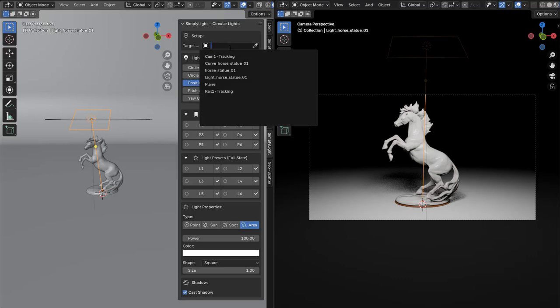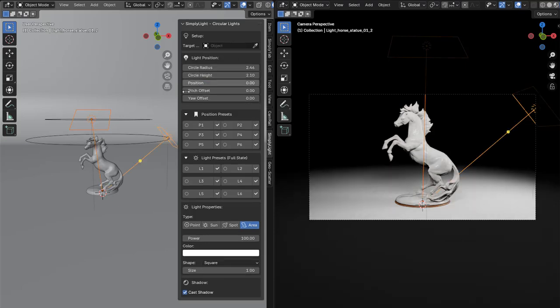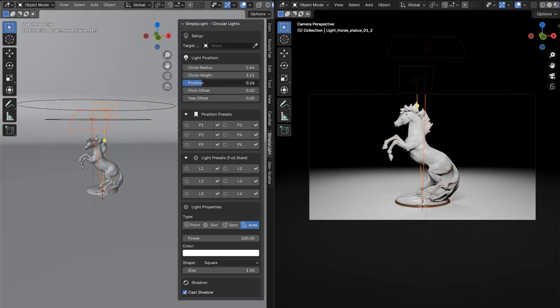It's not really limited to just one circle. We can add as many as we want. So let's add another one and then create. So this is going to be our next one. Let's do some modification to it, to height, and then position from back.